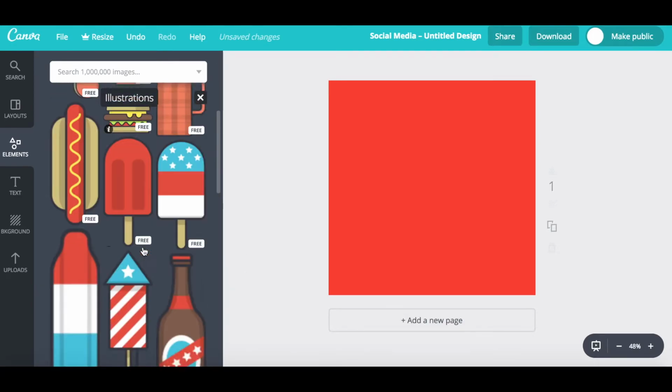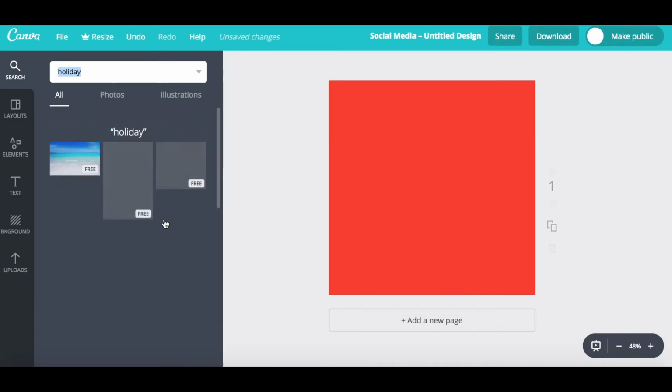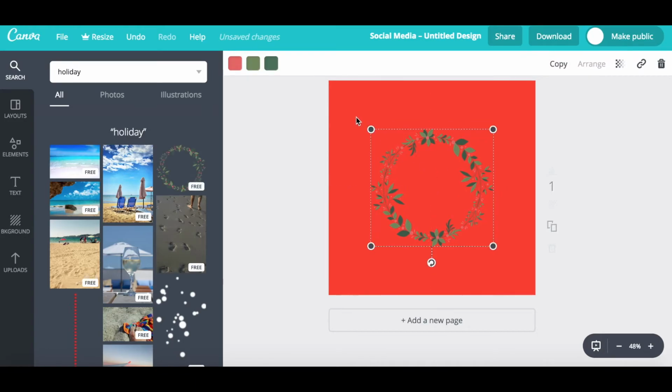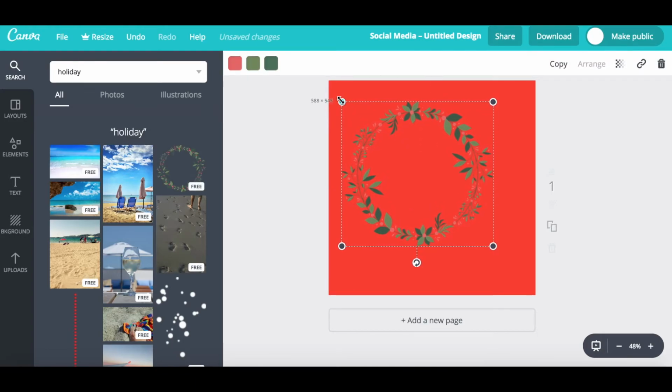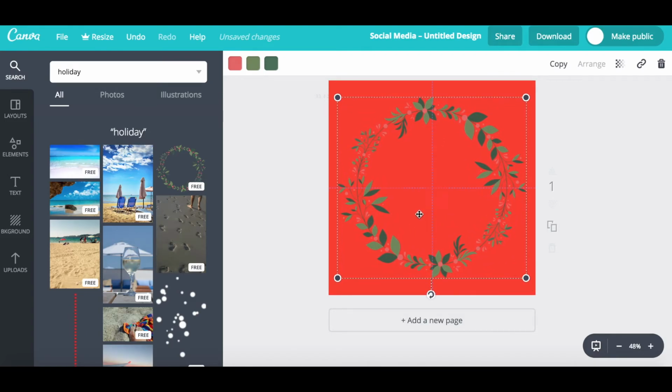Let's make a holiday graphic. It's kind of a fun wreath. It's very festive. So it's just the drag and drop. Use the little arrows, you could make them bigger. So let's make it nice and big. And then it tells you where it's centered.